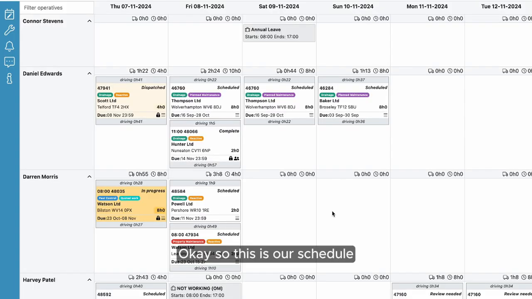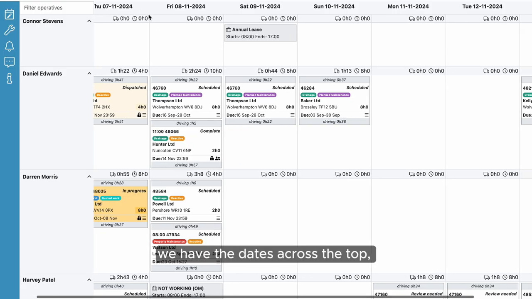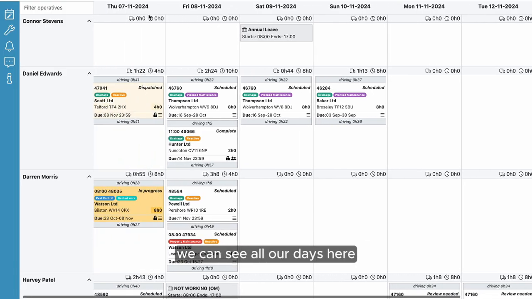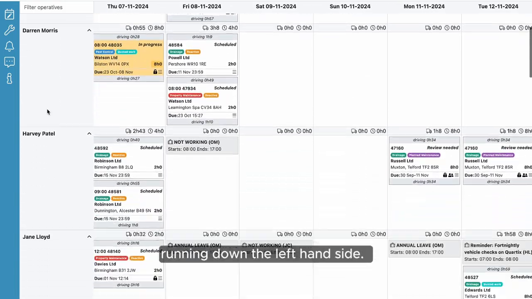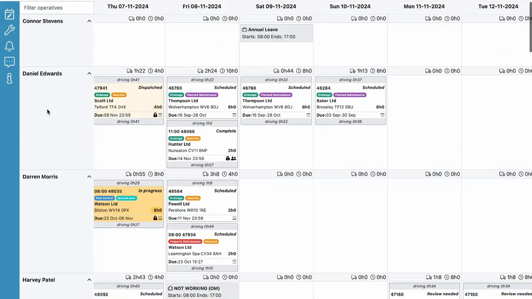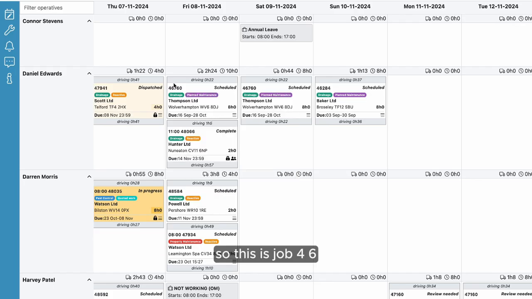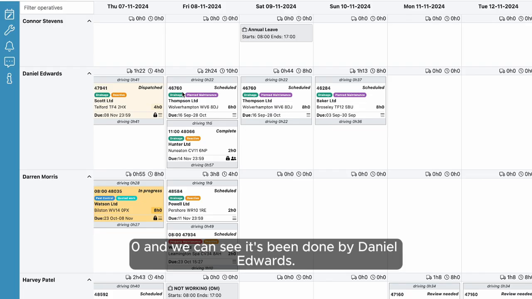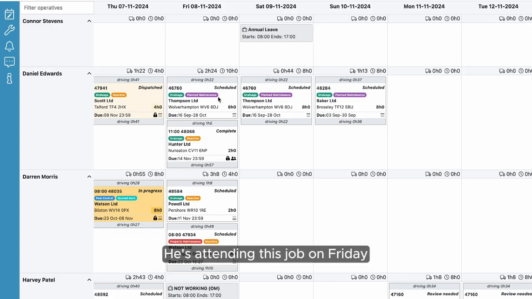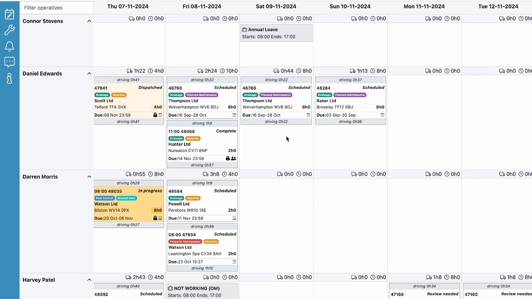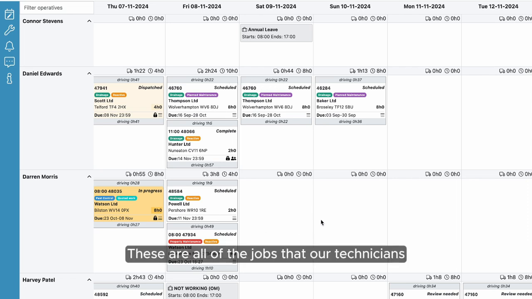Okay, so this is our schedule. We have the dates across the top, so we can see all our days here, and we have our technicians running down the left-hand side. Each one of these cards represents a job. So this is job 46760, and we can see it's being done by Daniel Edwards, and he's attending this job on Friday. Also on Saturday, we have the same job here in 2 places. So these are all of the jobs that our technicians are doing.